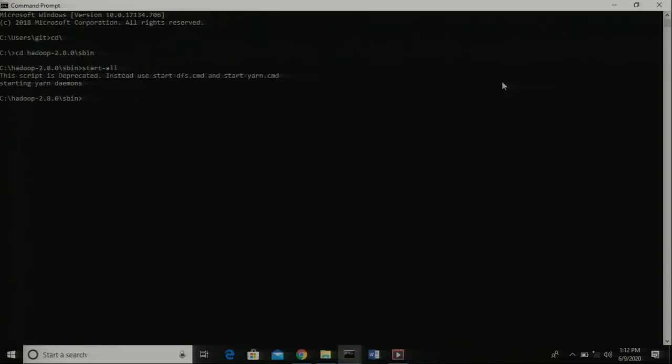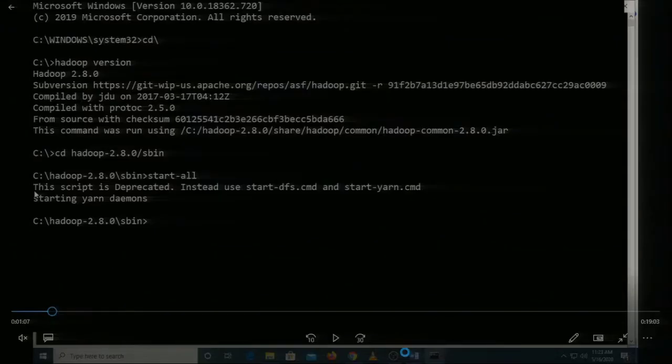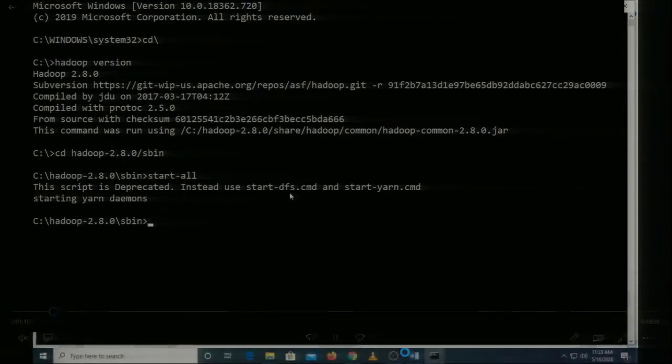We'll check out the next set of commands. The script is deprecated, use the alternative instead. This is just a statement you get. After you get that, we'll start with the first command.